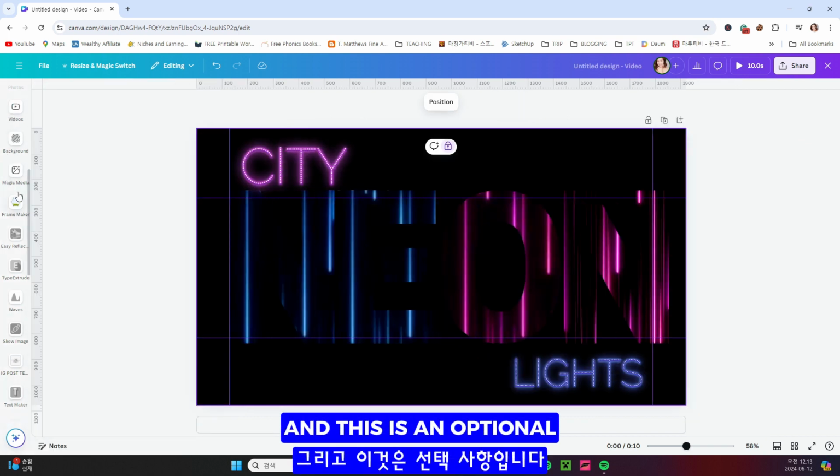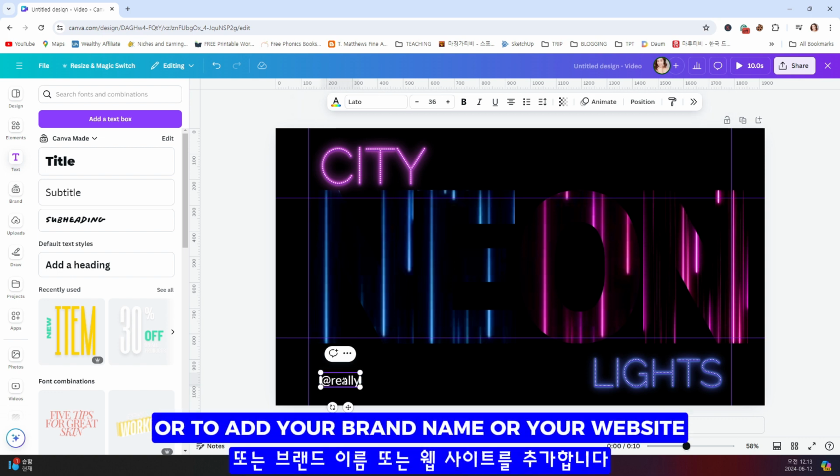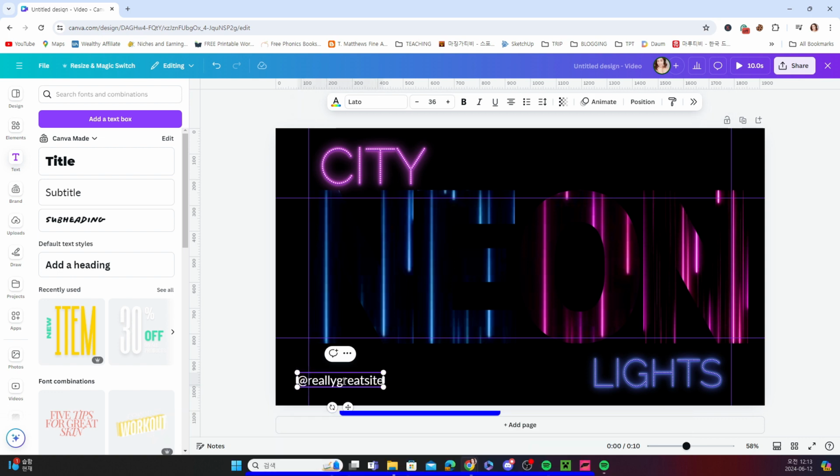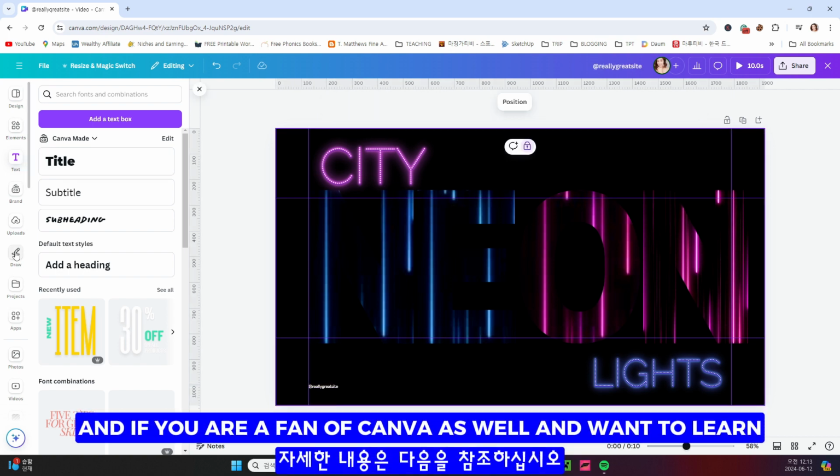And this is optional. You can also add text to type in or to add your brand name or your website. It's up to you.